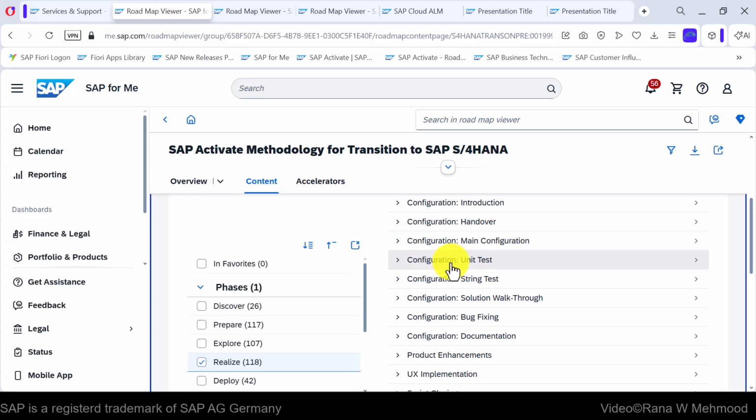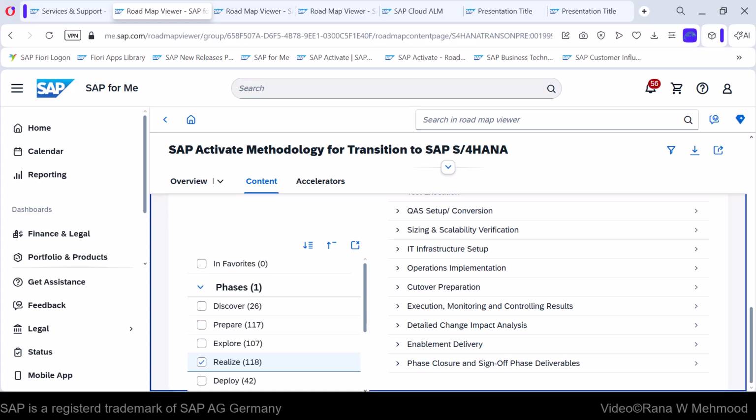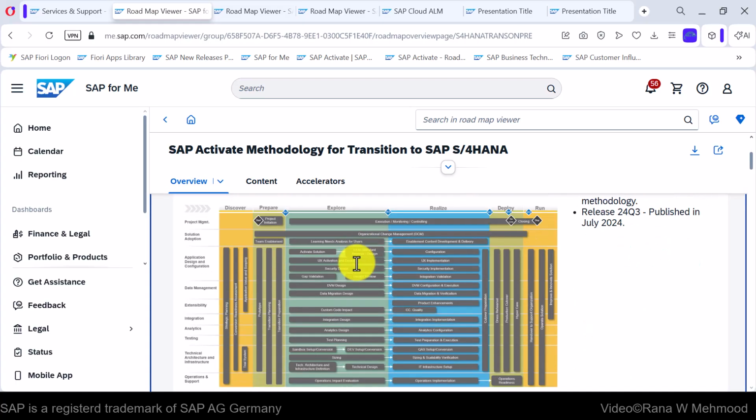So, as we move forward, you should always connect what you are learning with how it fits into a real SAP project lifecycle. We also explored the key tabs available in the SAP Activate Roadmap Viewer and their purpose. The Overview tab gives you a high level understanding of the roadmap. It shows the phases, structure, and overall flow of the SAP Activate methodology.